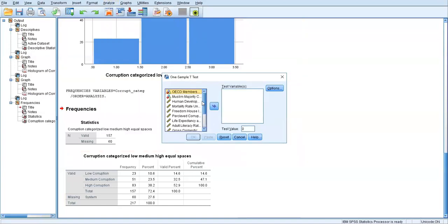Click on that. I'm going to scroll down and find our perceived corruption score here. If you right click, then we can get the variable names. It's actually going to be corruption2. I'm going to drag that. You can either drag it or use the arrow. And now the test value, I need to change this from 0 to the 1930s value, which was 5, and click on OK.